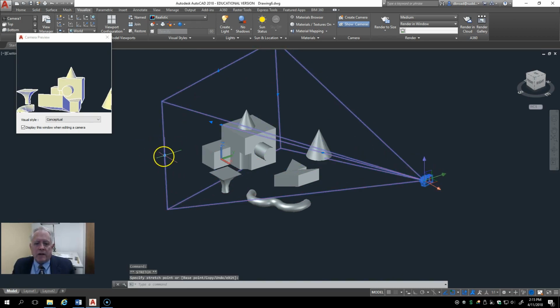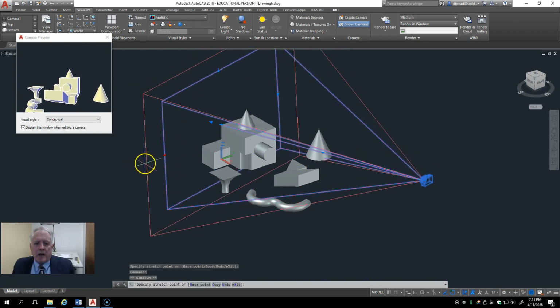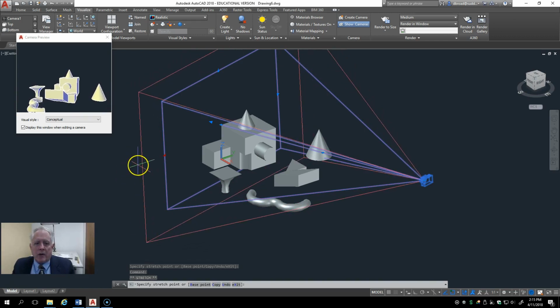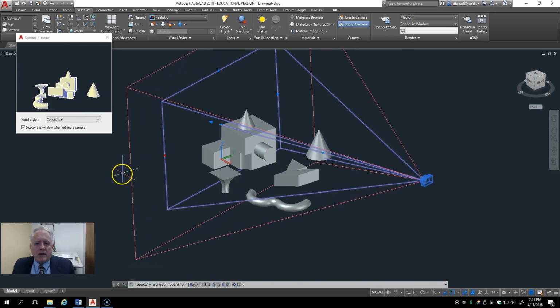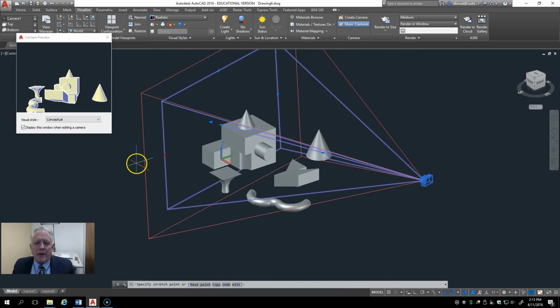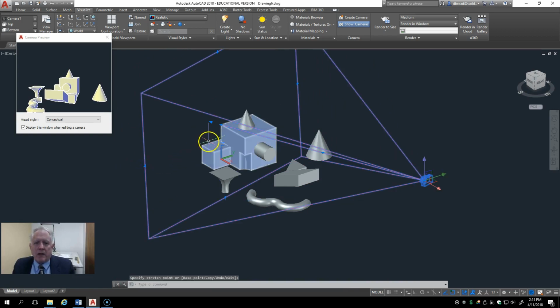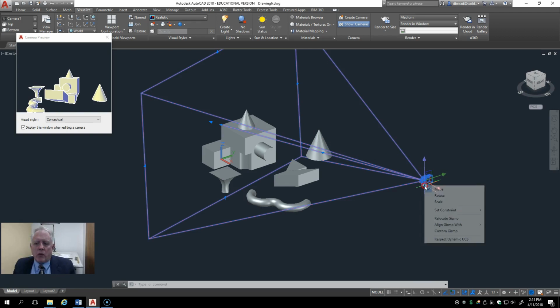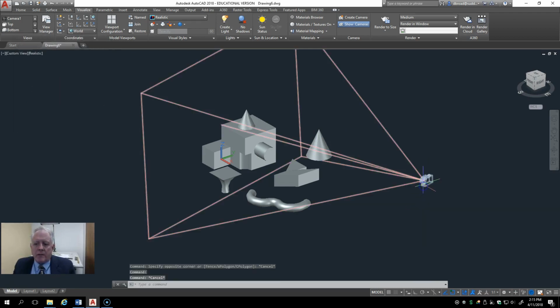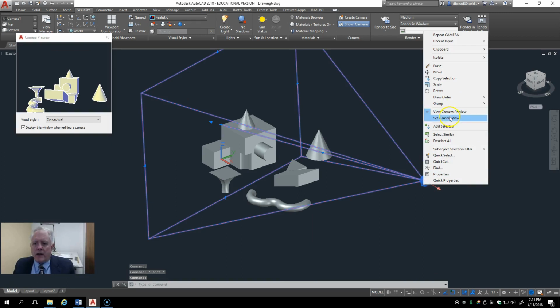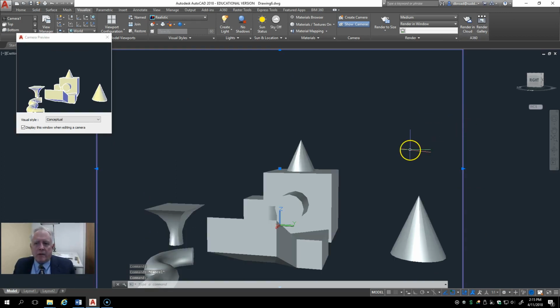I can change the field of view of the camera, and this makes the camera more distorted. So the wider the field of view, the more dramatic the perspective will be. And this basically relates to the lens you're using in your camera. Once you get to where you want, you right click, and then sometimes you have to be careful to right click in the right place, Set Camera View.